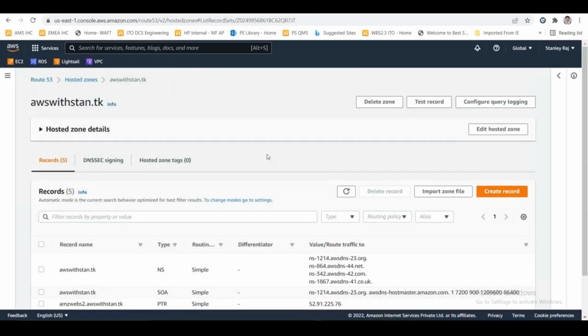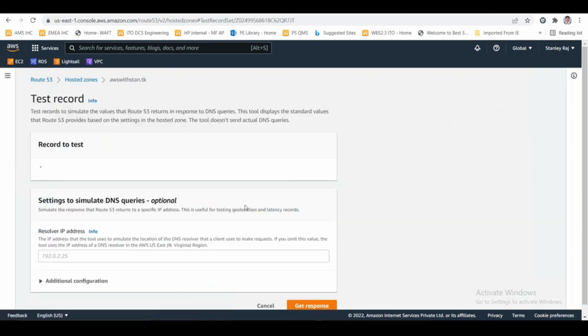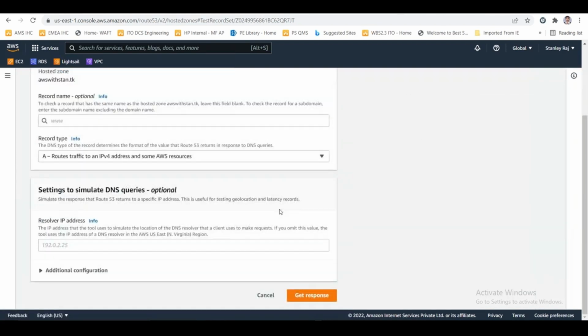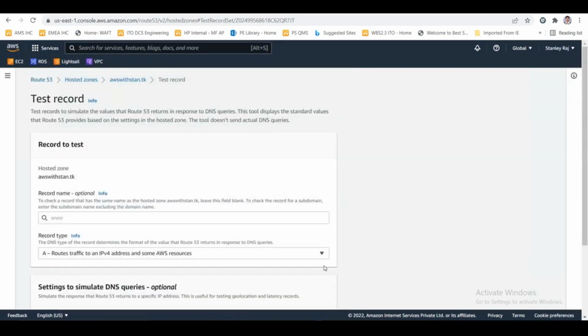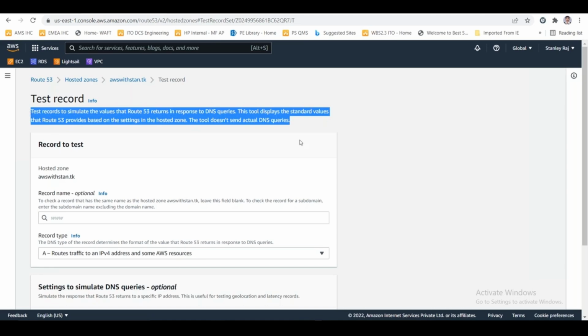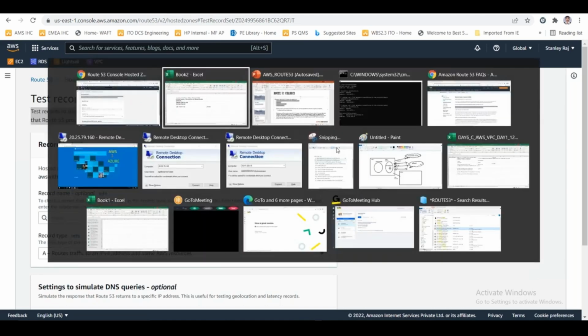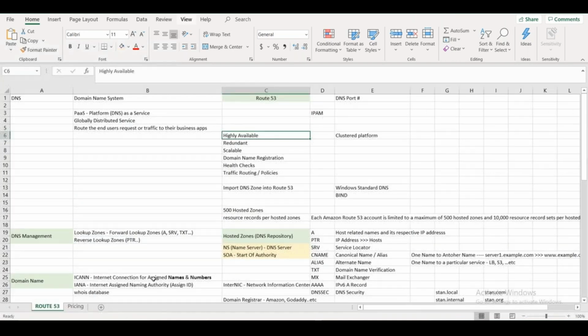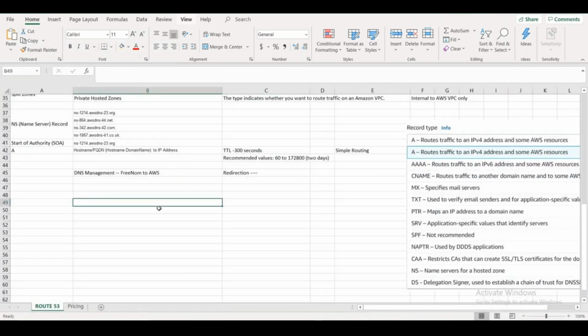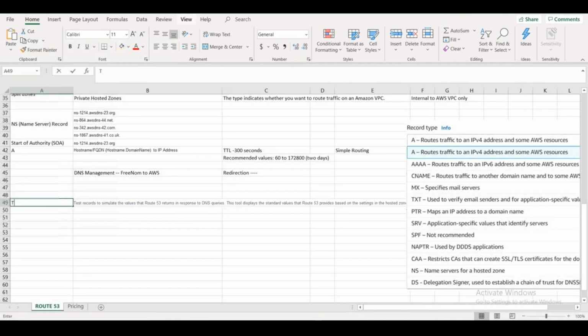Okay, so I think we are almost done with this one. I can just go and do the testing also. If I want to do some testing, I can also do some simulation to get a response. You need not use NS lookup or a third-party site. Within AWS Route 53, they also have a test record option. If someone is new to system administration, you might be confused with the NS lookup command, right? So you can use the AWS integrated test record option to test like NS lookup.